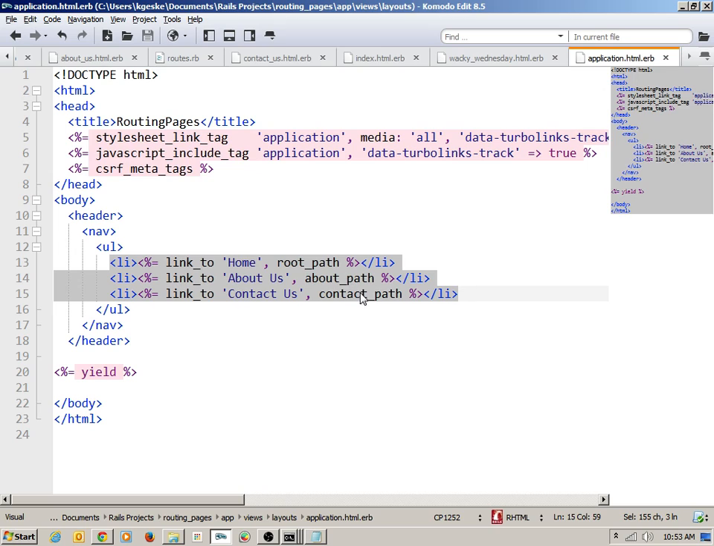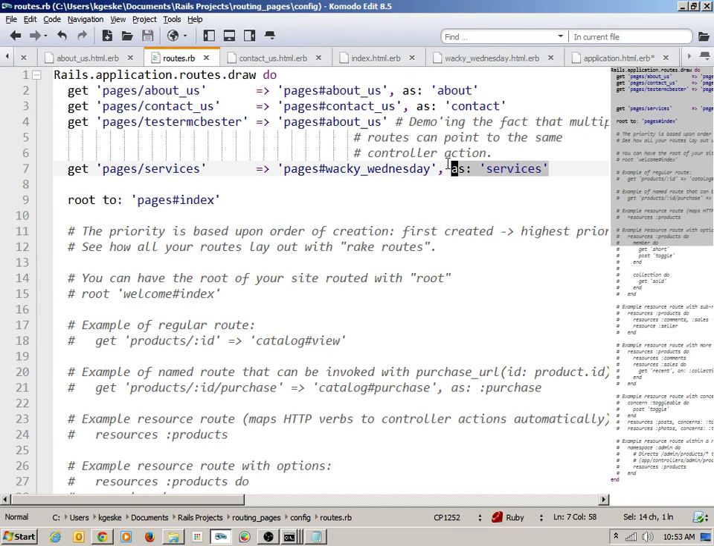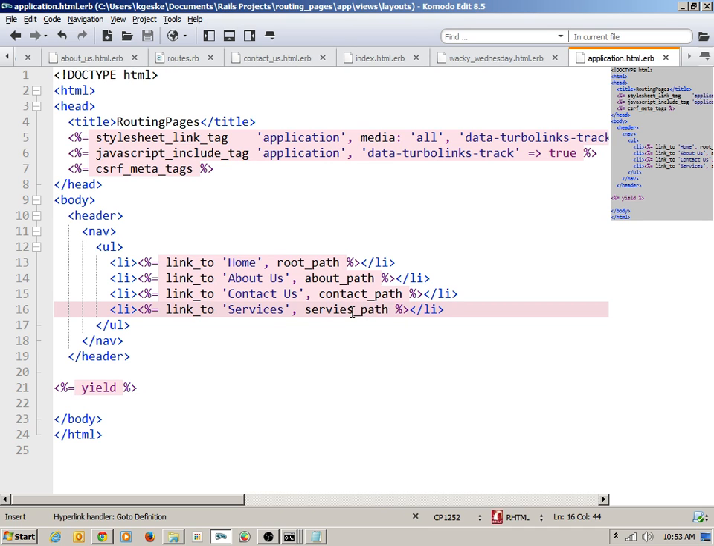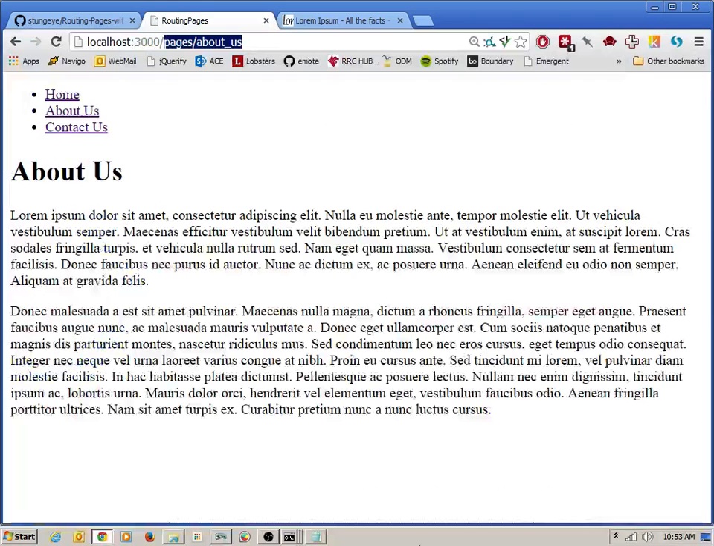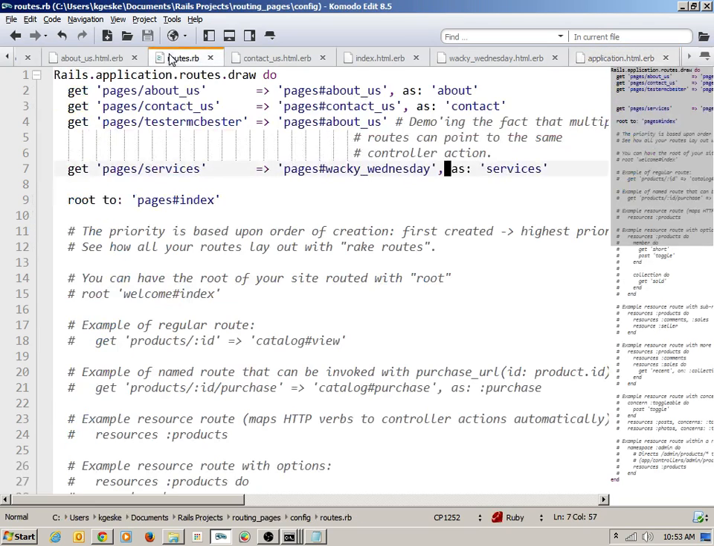We refer to routes by name, and that way they can change at will, and we don't have to change any of our links. So the last one that I needed was my services. And did I give it a name? I did. I said as services. And so again, I can go back over here, and this is services path. Good, so I've got my routing all set up by way of this routing file.